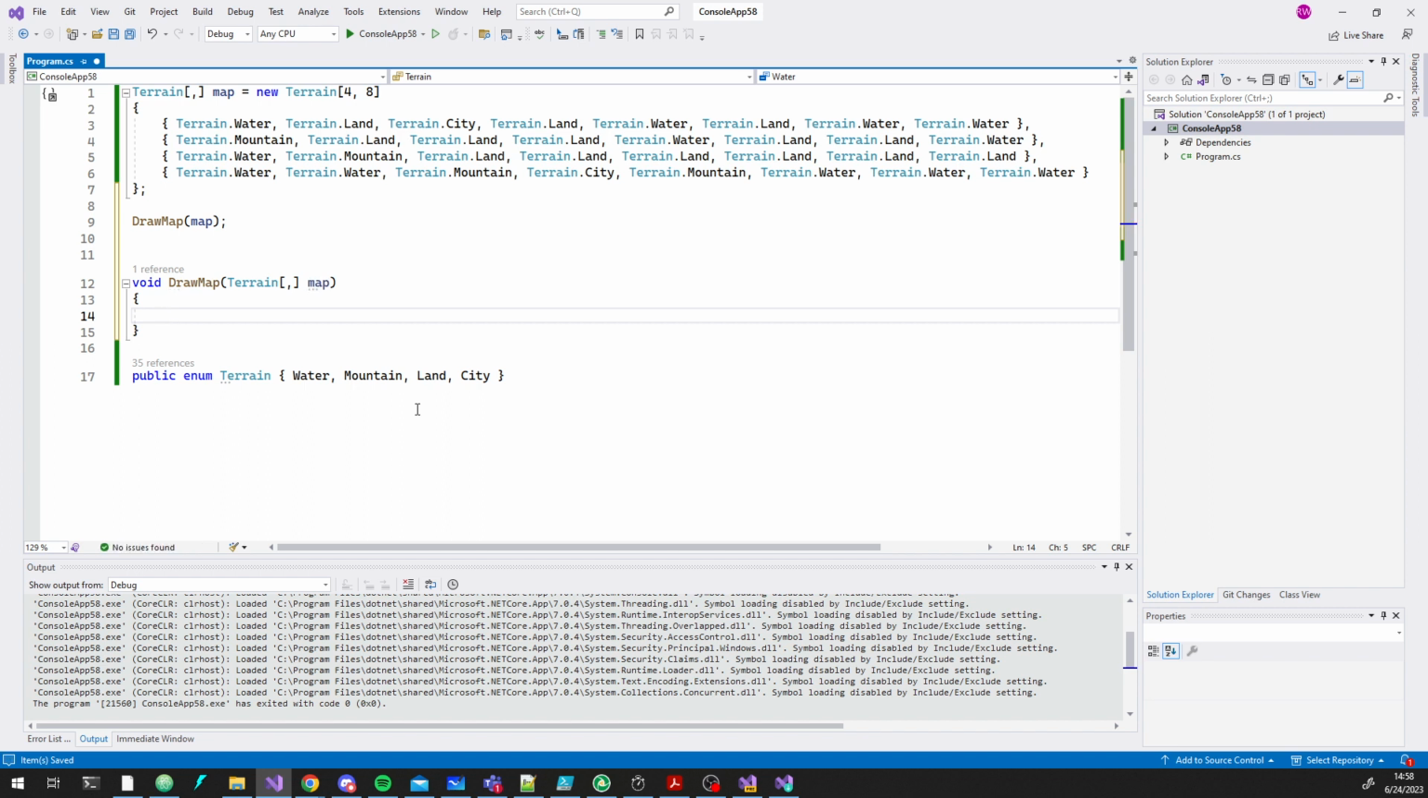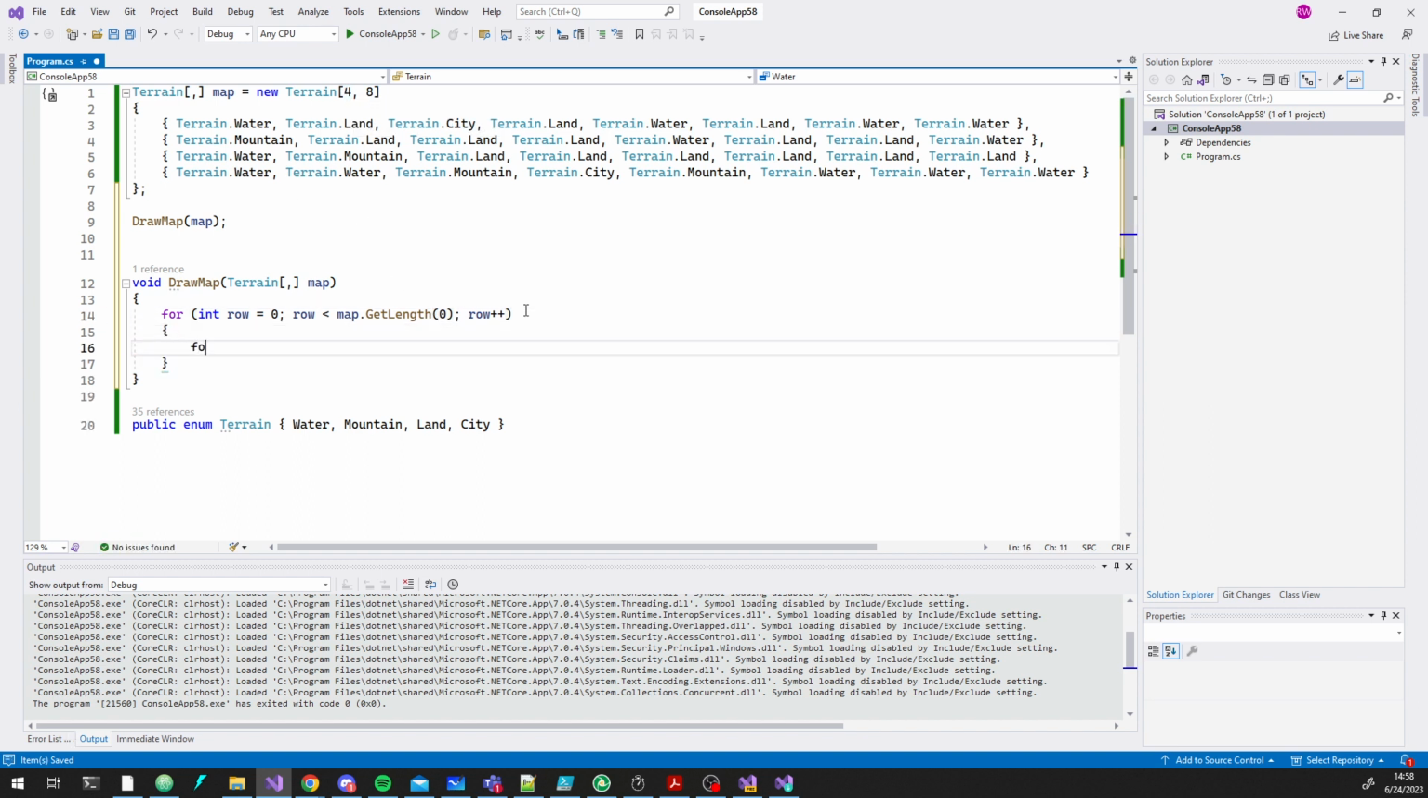So the best way to iterate through a 2D array is just two for loops, and use this GetLength thing. So this is the length along the first axis, which would be this one. So this should be 4. And then for int column.